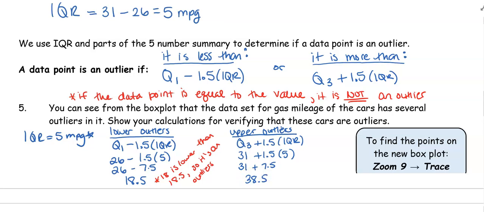And the largest our number can be is 38.5. If there's any numbers higher than 38.5, then it's an upper outlier. If we look at our data set, we see that 40 and 48 are both outliers because 40 and 48 are both above 38.5. So what this does is we show our outliers in the graph.